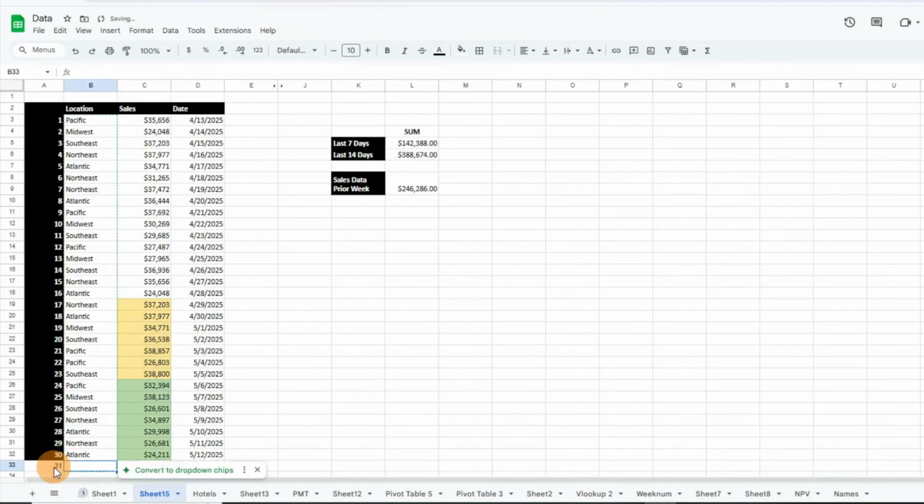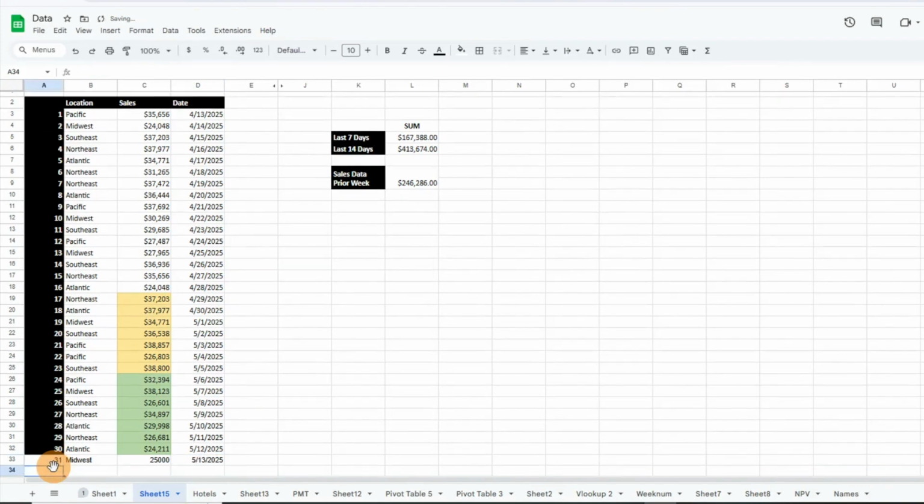What the value comes in as, let's say if you're adding data at the bottom here, let's do a 31st entry. We'll do Midwest here. We'll do 25,000. And then we're going to do equals this date plus 1. So you can see now it's taking these days. So the 167, it's working perfect.